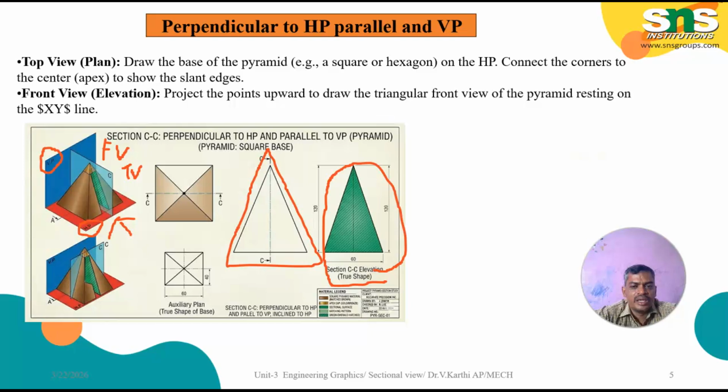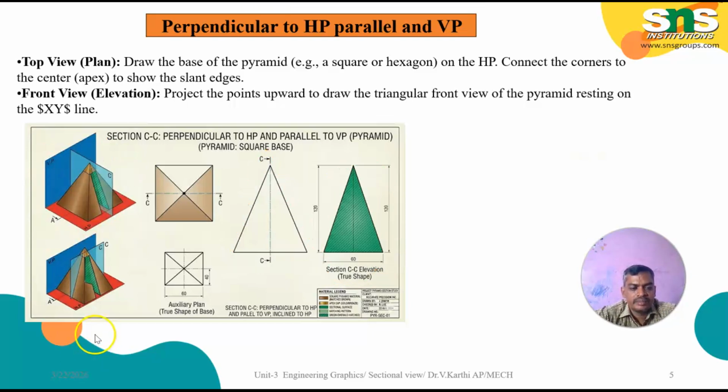Locate the center and draw the apex. Project the front view. The apex lies directly above the center. Join the apex to all the base corners. Show the visible and hidden edges for the 3D object. The base lies flat, with the apex vertically upward.